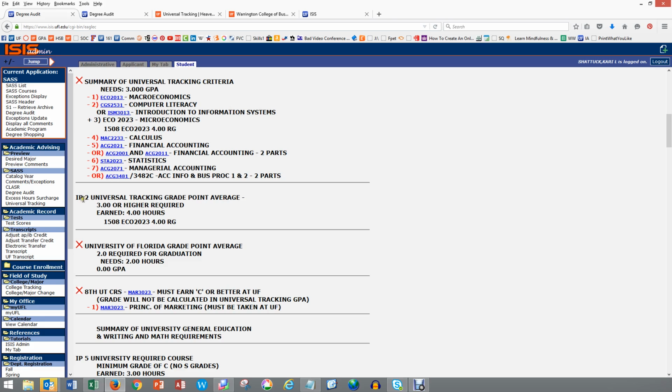So the 7 tracking courses, and after this list of 7 courses is a summary of your tracking GPA. And so this is how you can monitor your GPAs. And the student doesn't have a tracking GPA because she hasn't earned any credit. But let's say she completed micro and also macro, and she got a B in one and an A in another. In this section, you would see the average of those 2 grades together.